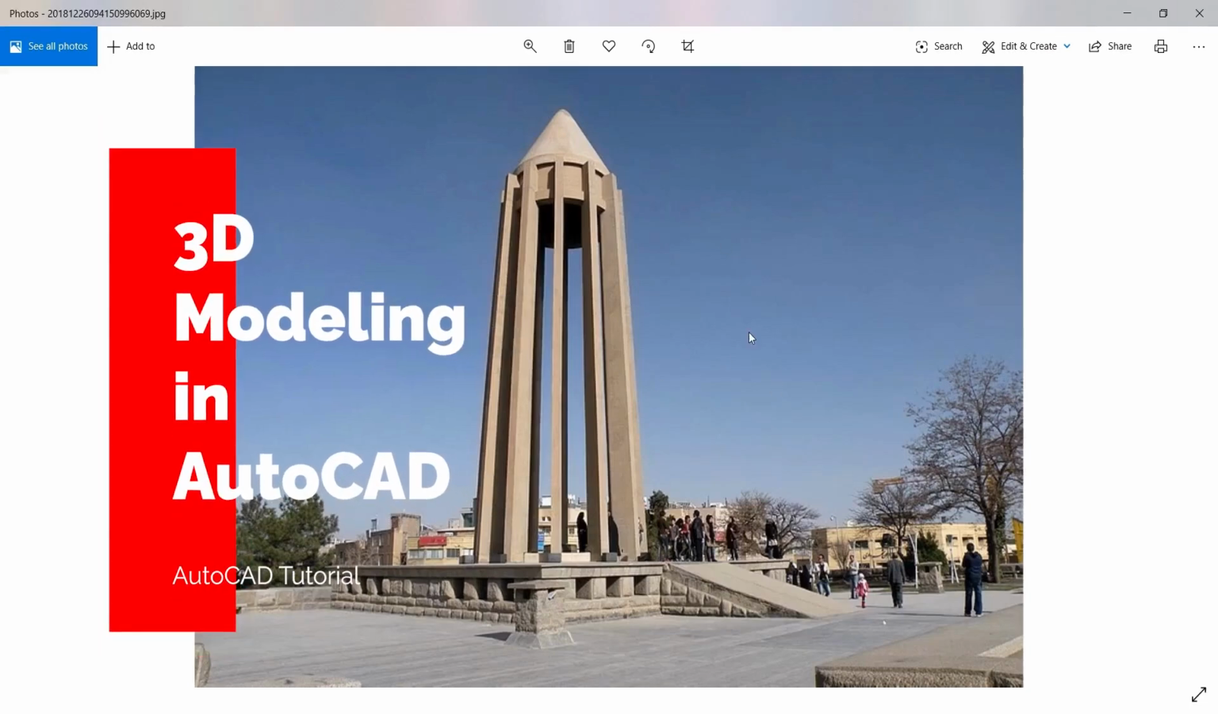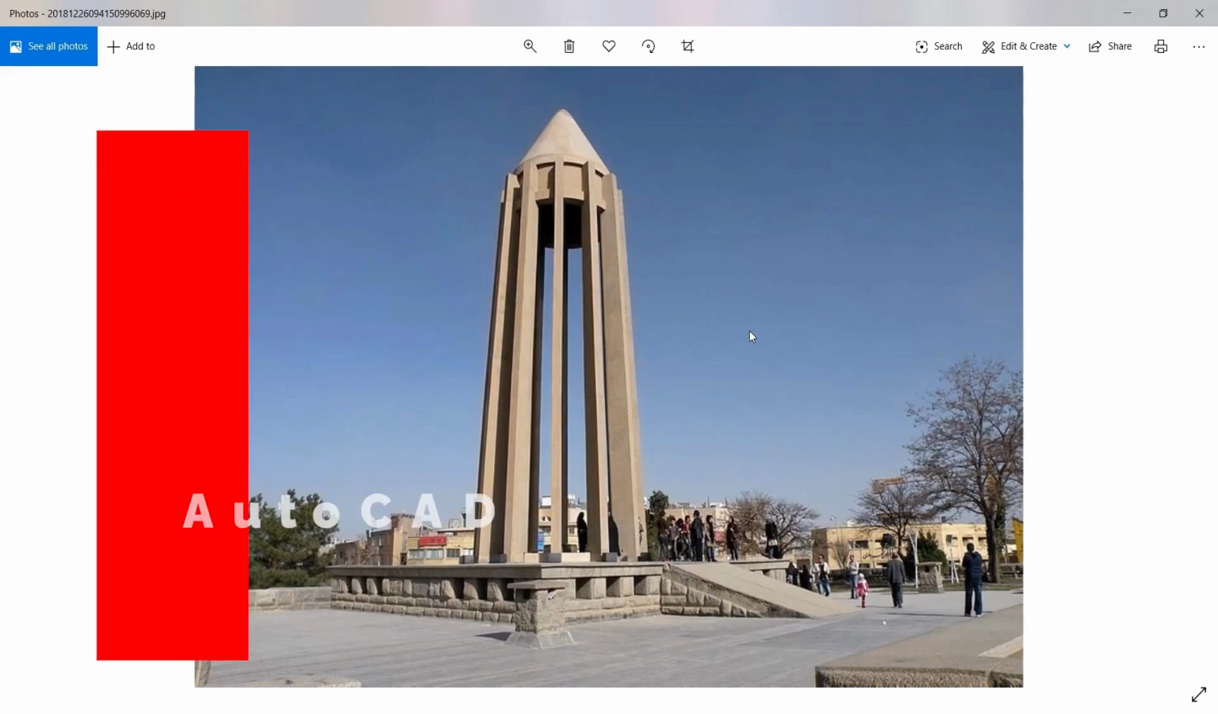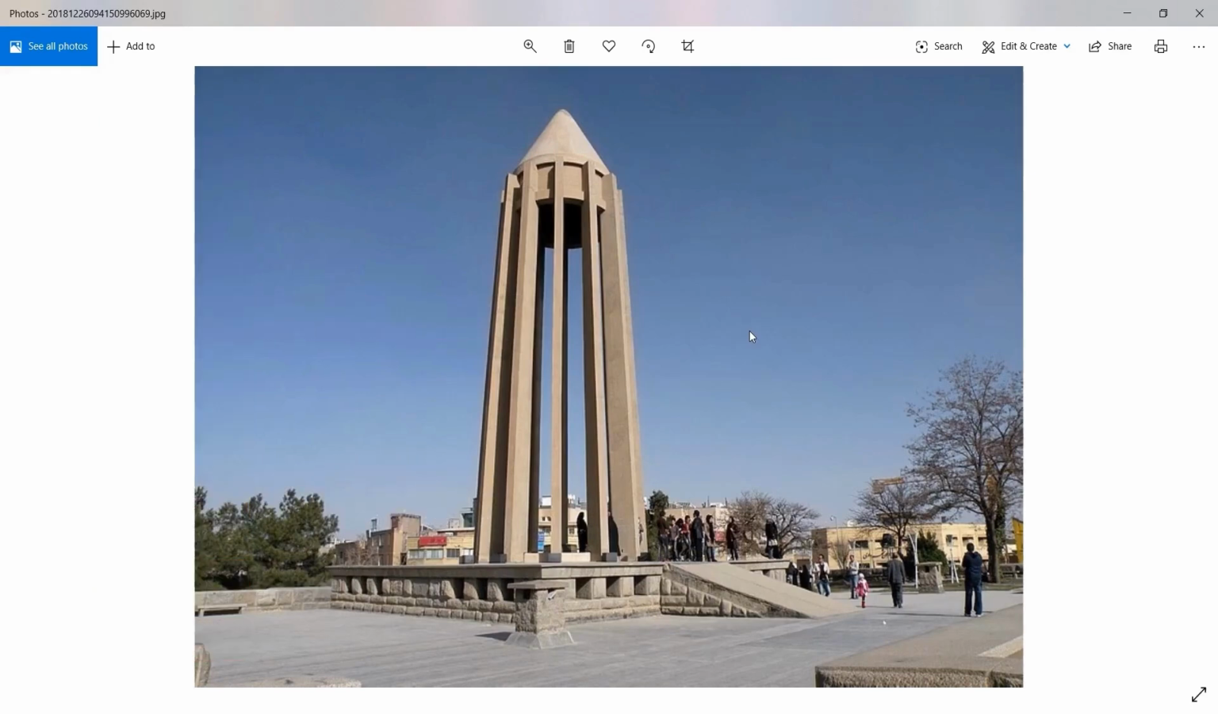The first work is the Mausoleum of Avicenna, designed by Master Houshang Seyhoun, and we will try to simulate it using its photo. As you can see, this structure consists of 12 columns, and the height of each of these columns, from top to bottom, is 23 meters.